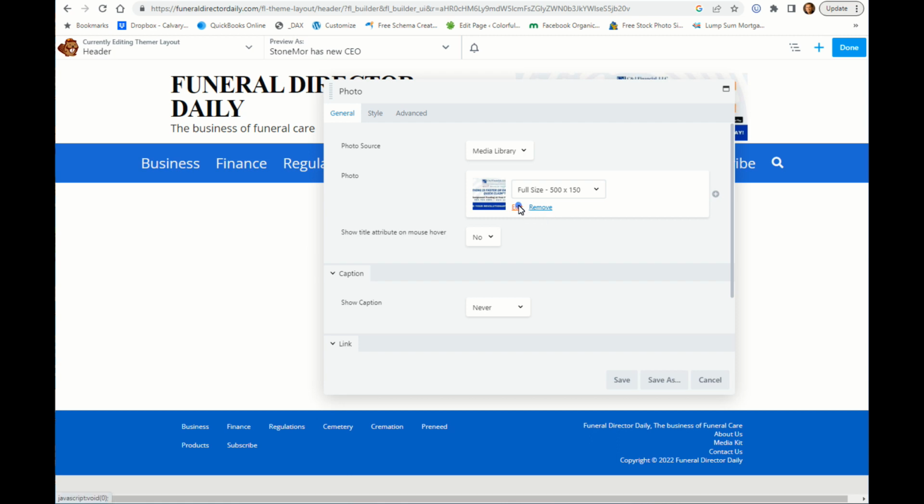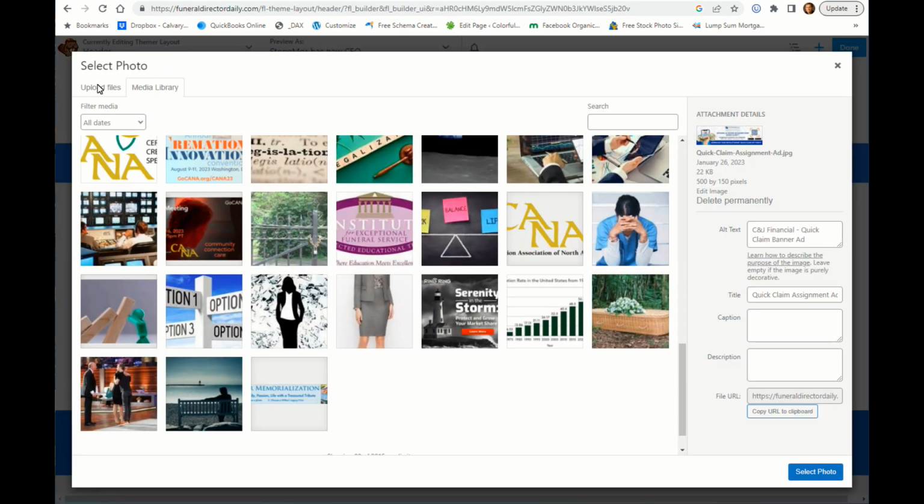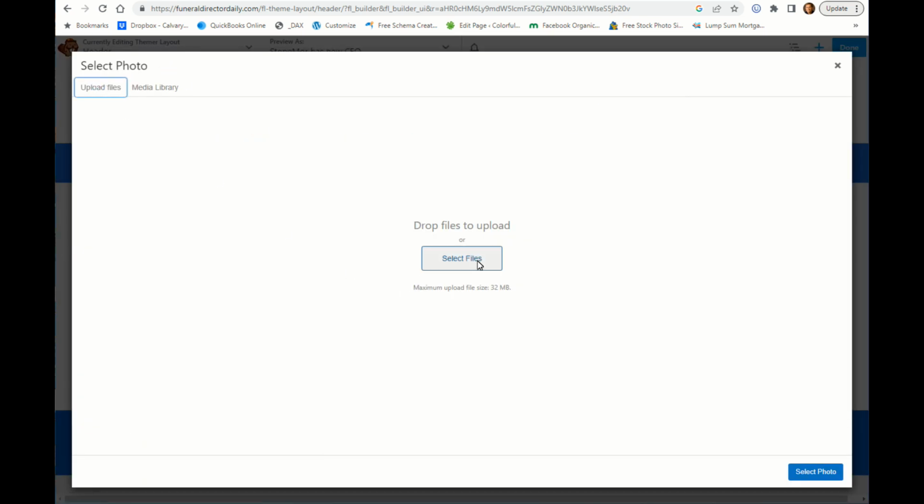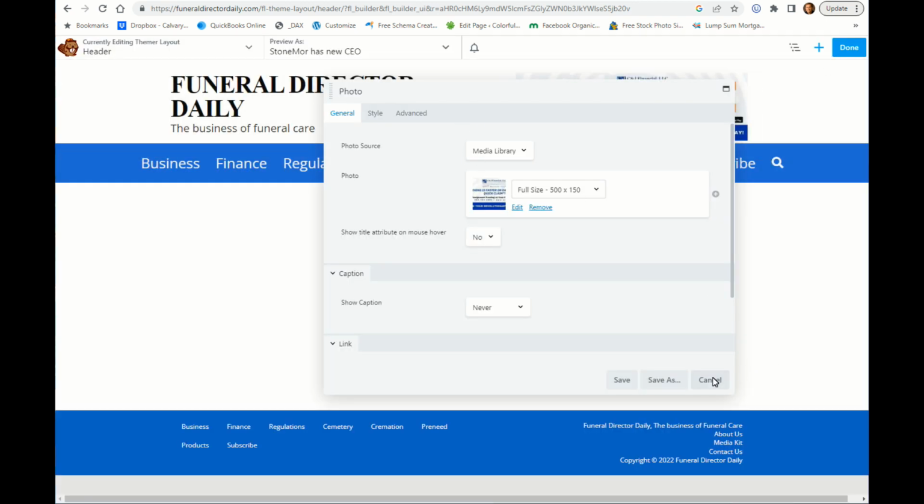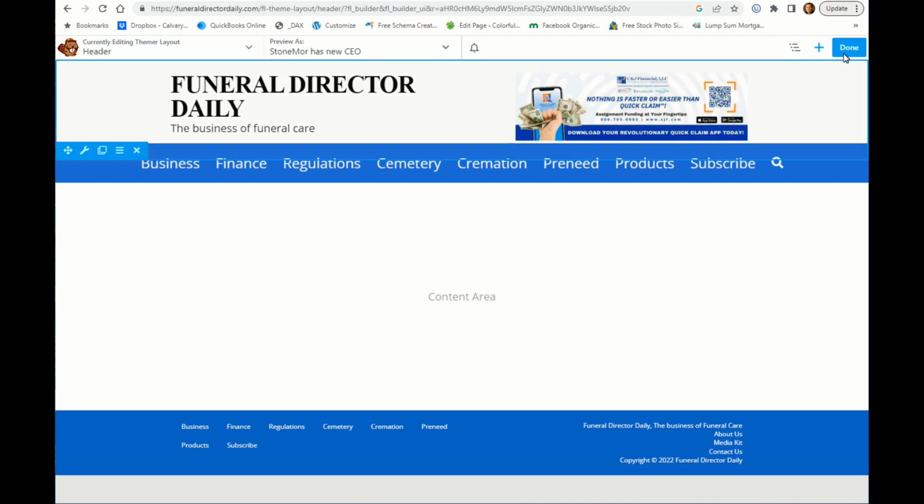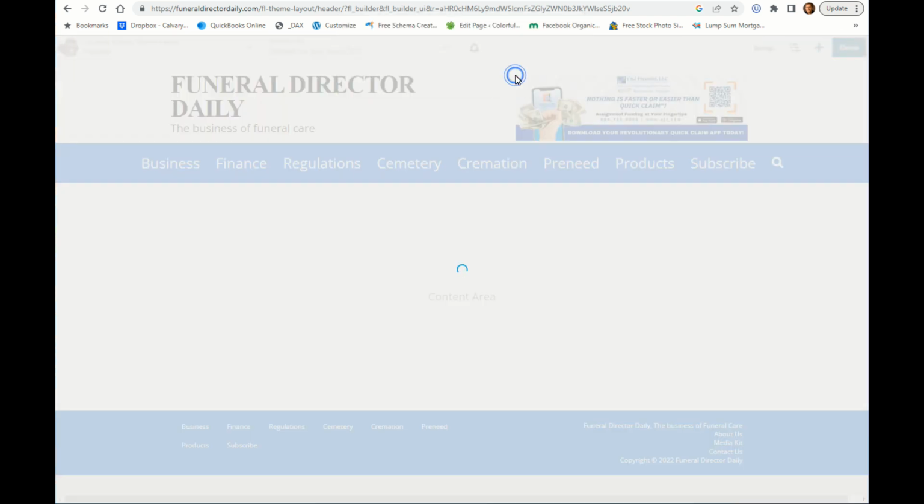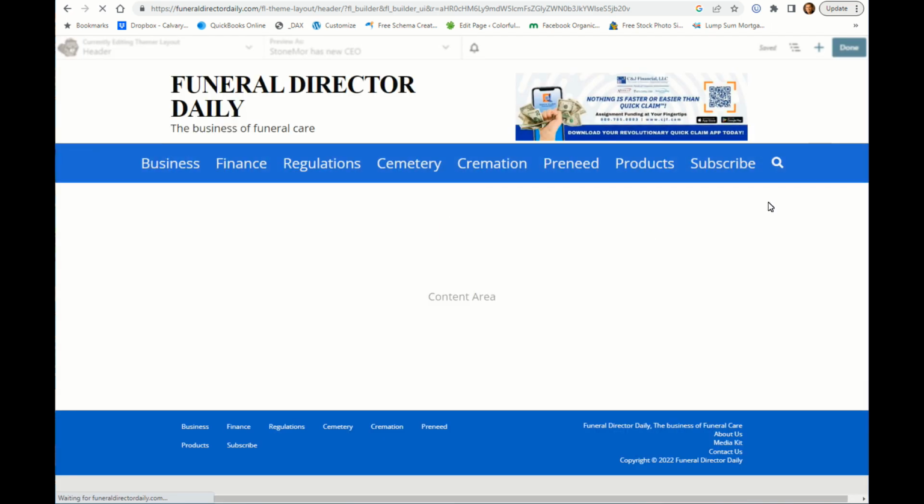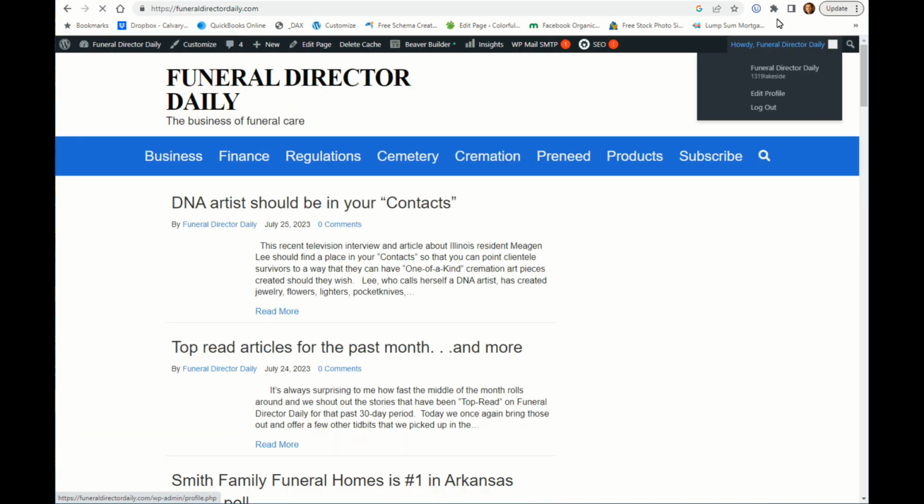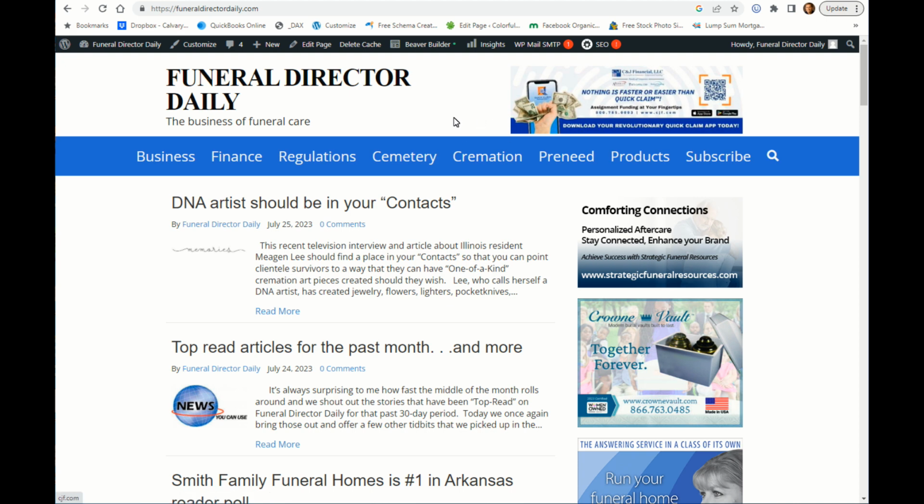And the other thing is, if you upload an image, you can go there, upload file, select it from your PC, and upload it and select it. So anyway, that's how you change that one little one there. Then you click done and publish, but I'm just going to hit discard because I want to make sure I don't change anything. Okay. All right, and then we're back here now.